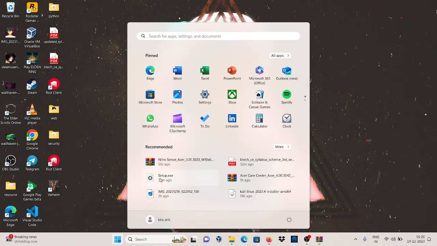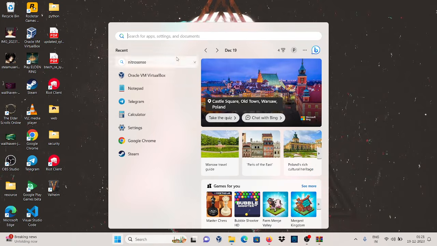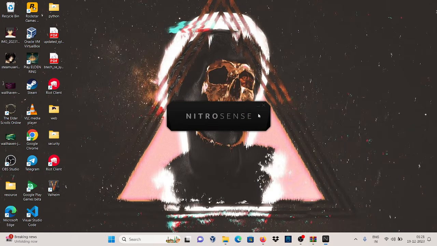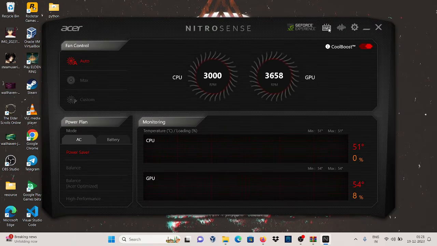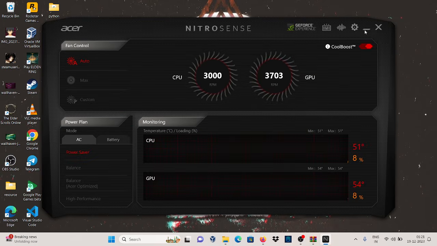You can see there it's going to show you. Okay, here it goes, NitroSense, and now I can have back my whole control of my fan, my GPU and CPU, and the best thing here, the keyboard lighting. I can have that. I can change my colors. So if you are struggling with how to download this, this is the way.